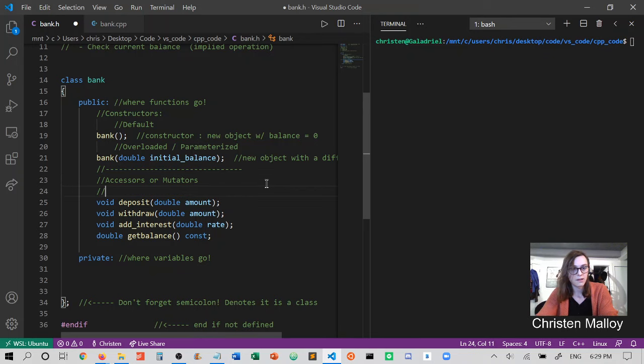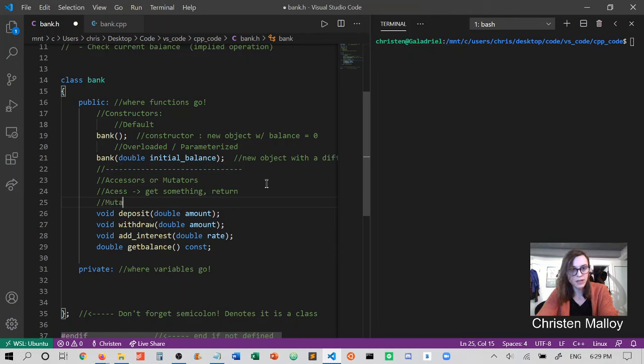So what does that mean? To access something means to get something, right? So we want to return something. If we want to mutate, what we want to do is we want to access and then update. So say we have a balance and we want to update that balance. Well, we can do that. So for instance, say we wanted to get the balance. Well, this would be an accessor because all we do is we return what is already there.